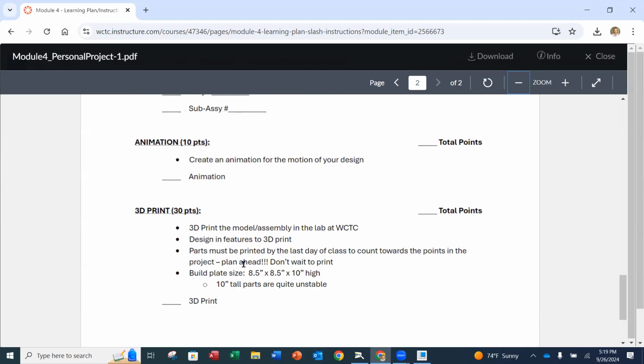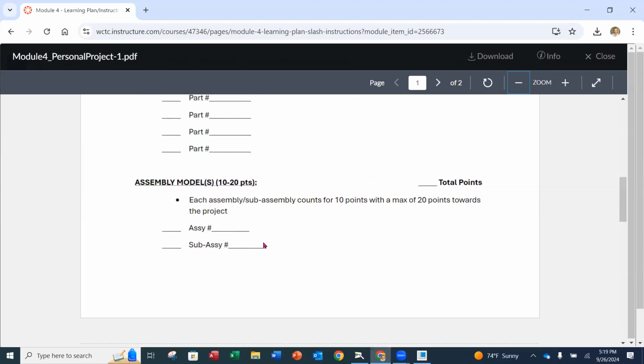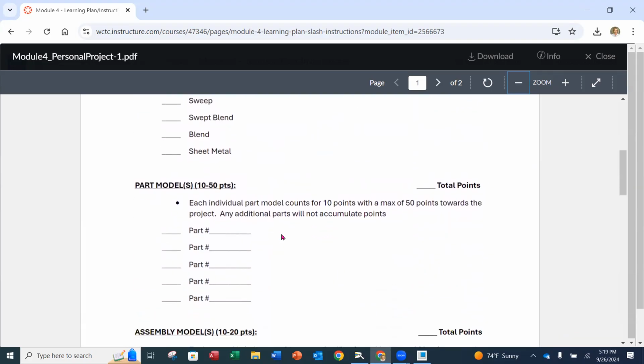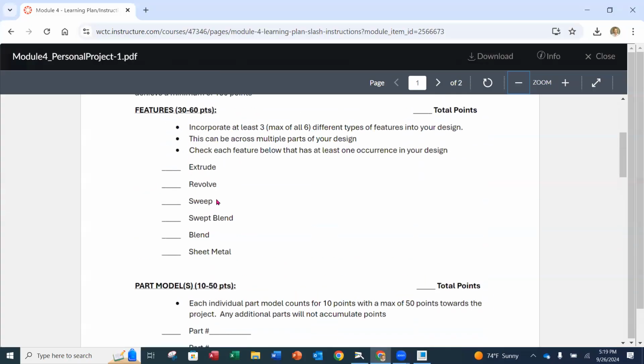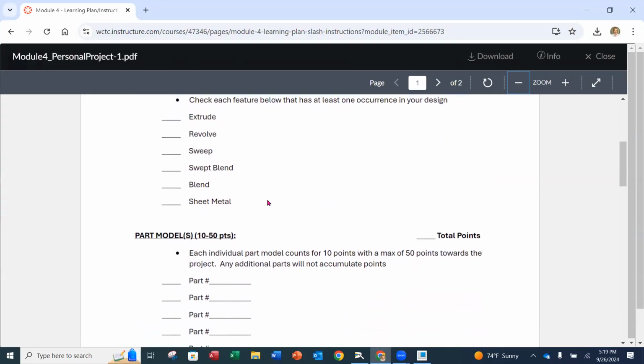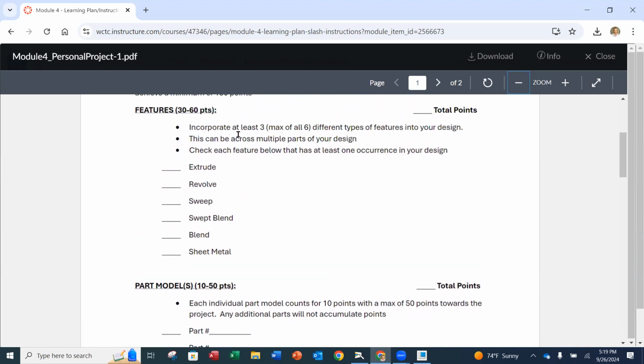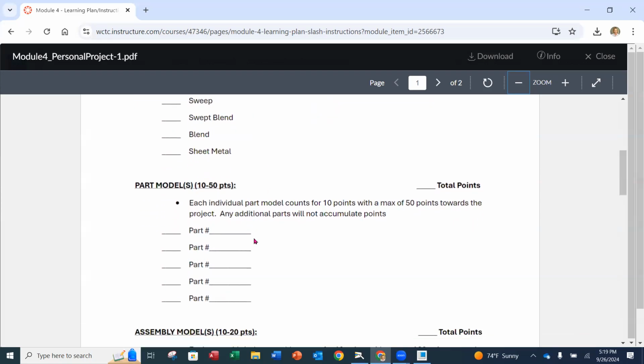Now, I say build your own grade because, let's say everybody's going to have to create part models, right? You have to create part models because you need that as the basis for anything else. So the top 2 here, you're probably going to get most of your points there. And let's say between the 2, you got 60 points on the features and you had at least 5 parts, okay? That's 110 points of your 150, okay?